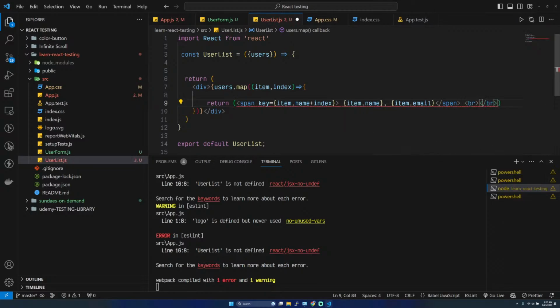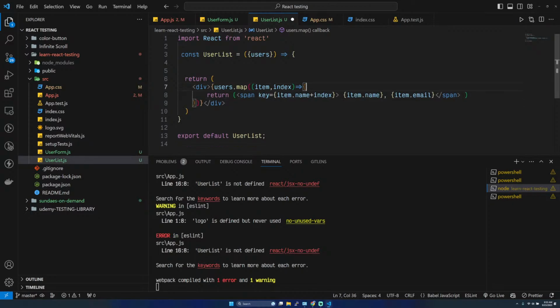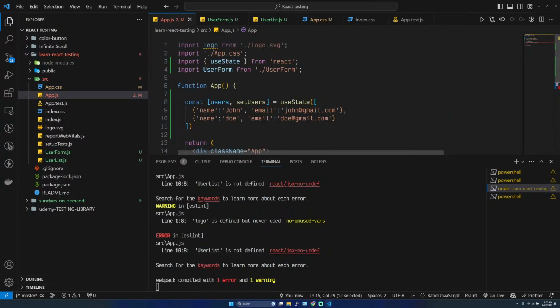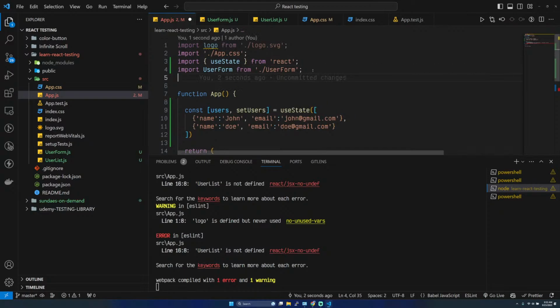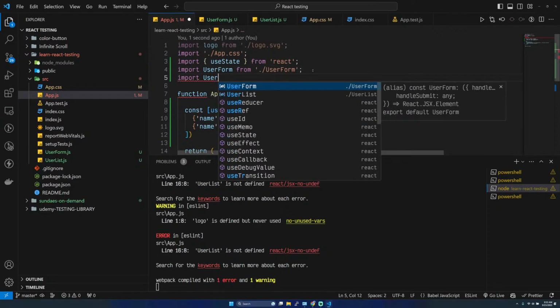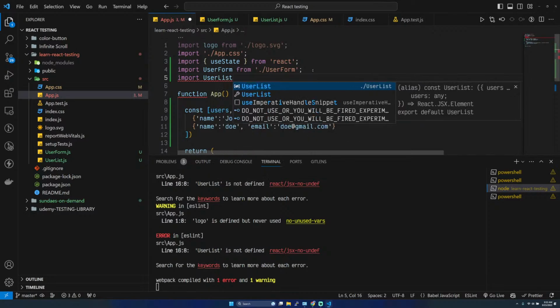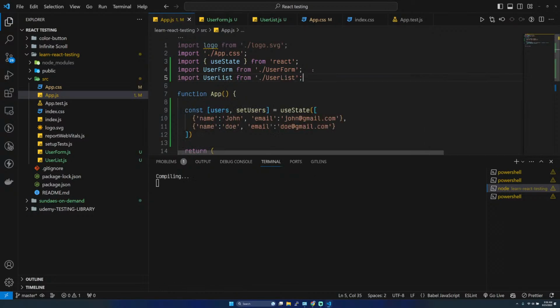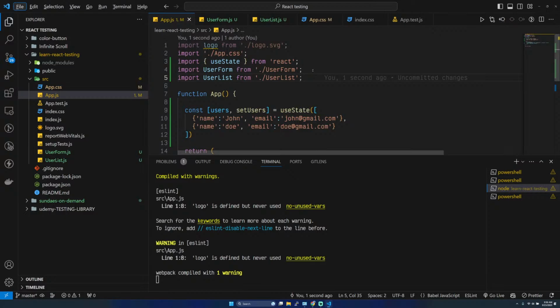Why is that? I guess we need to have a header element. That's why it's doing that. But yeah, it's fine. So we are mapping over the list. All we gotta do is just import it. So import user list from user list. That's it. So there will be no errors.